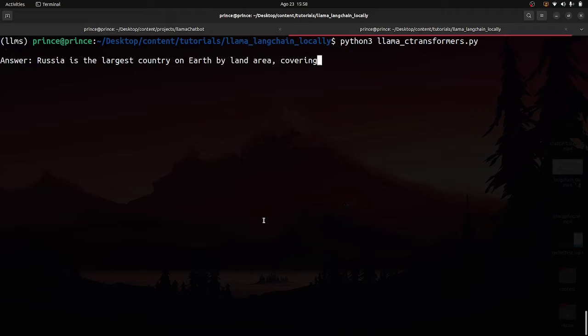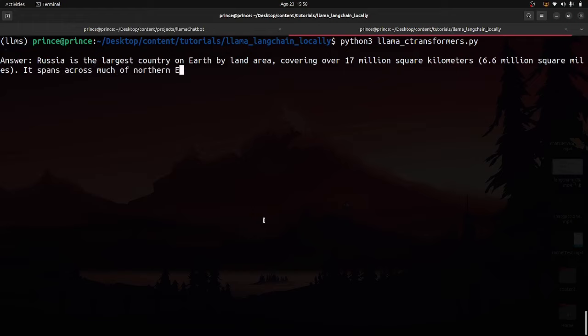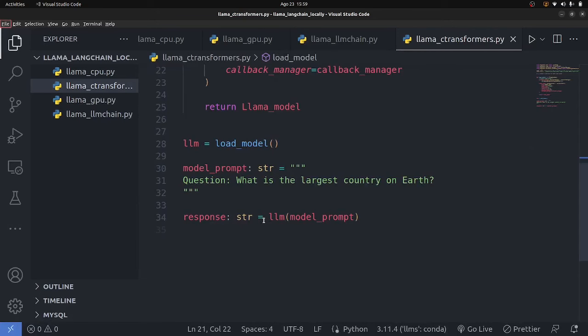You can see it's doing that for us. So 17.1 million square kilometers. I actually memorized this in my head. So that's what we have, 6.6 million square miles. You can see it just returned to us that it spans across much of northern Europe. So good. That's basically how we can also use C transformers in this case.